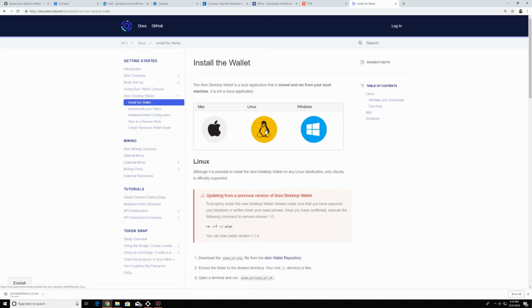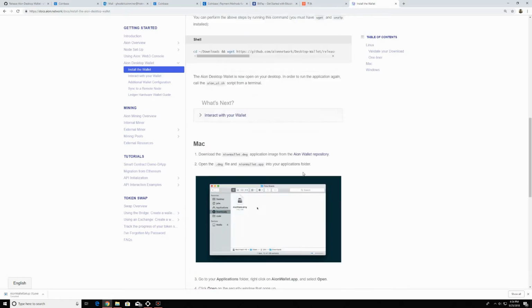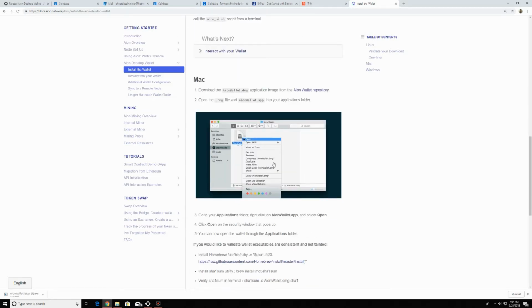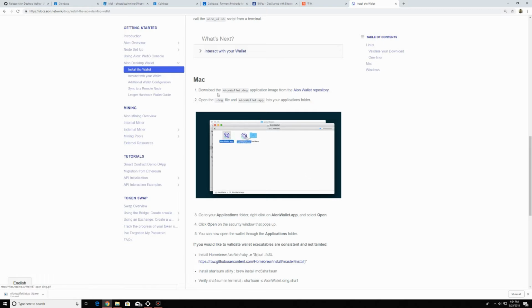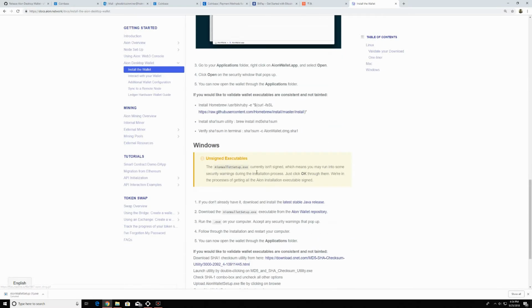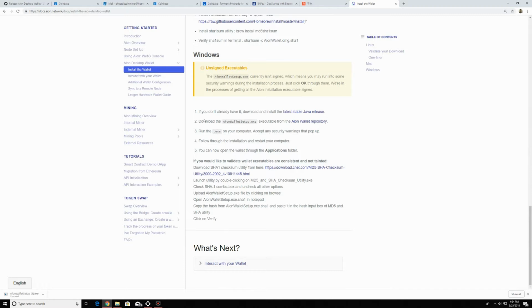So the updated one is very easy to use, and you can use it on Mac, Linux, and Windows. Even for Mac, they show you a nice little video on how to do that. We're not doing Mac today, but if you want to, it's very easy to follow here, okay guys? So let's go to Windows. Right here, first thing you want to do is download the Aion Wallet setup.exe, okay?